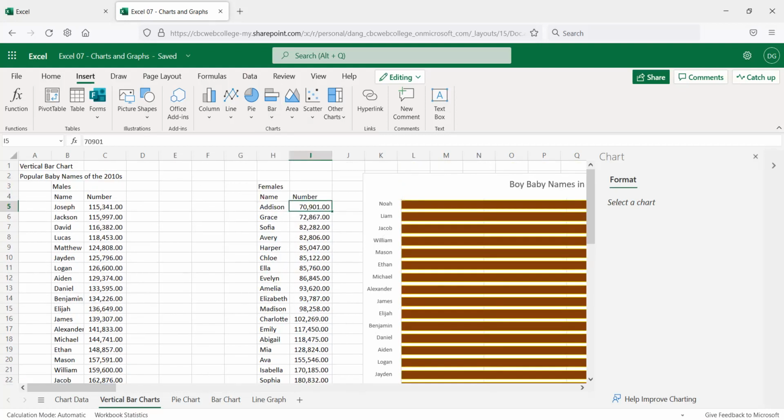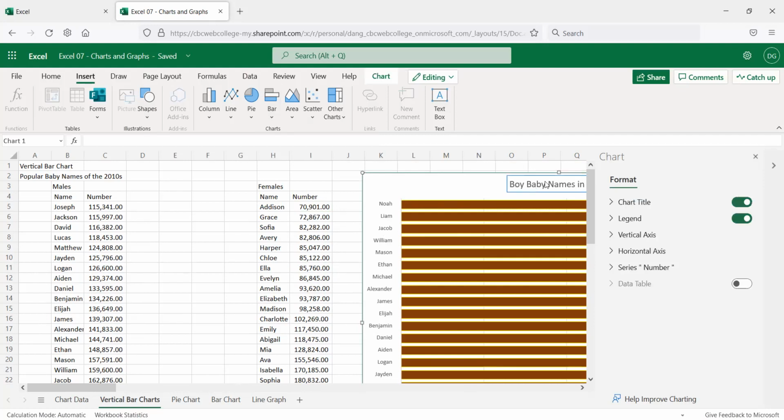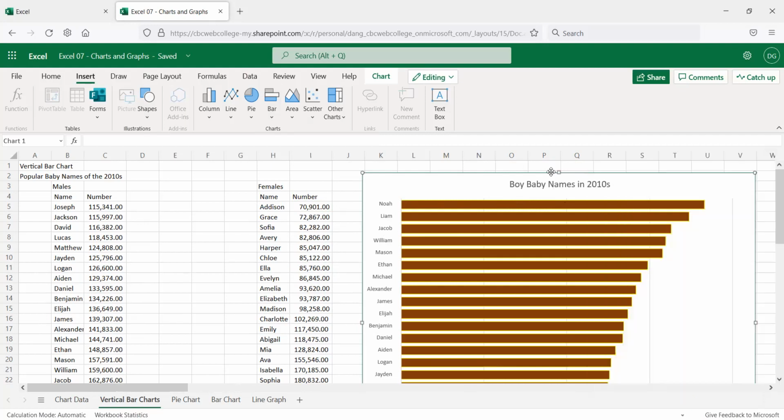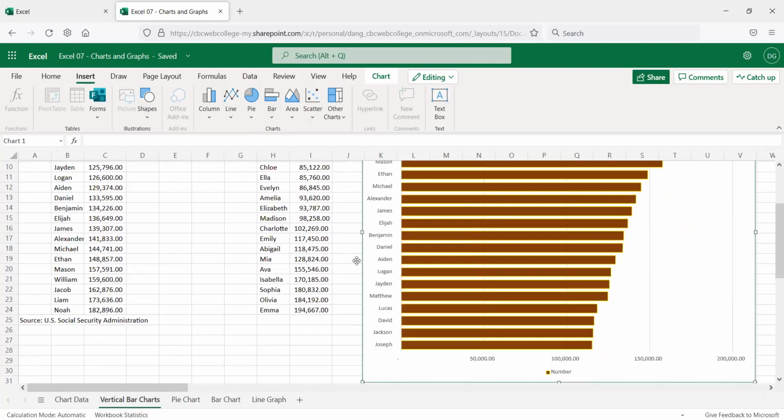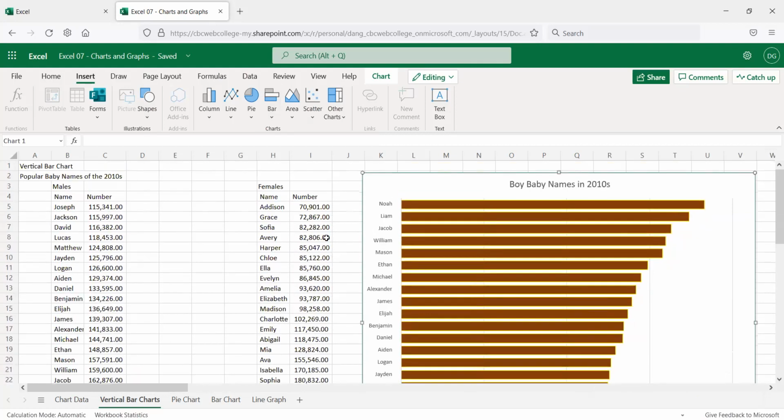Okay, so that is our bar chart. It basically is the same chart we had before, but it's tilted on its side. So it's very similar to column, and they are related in the way that you demonstrate your data. But the good news is they work very similarly. All right, let's go to another one.